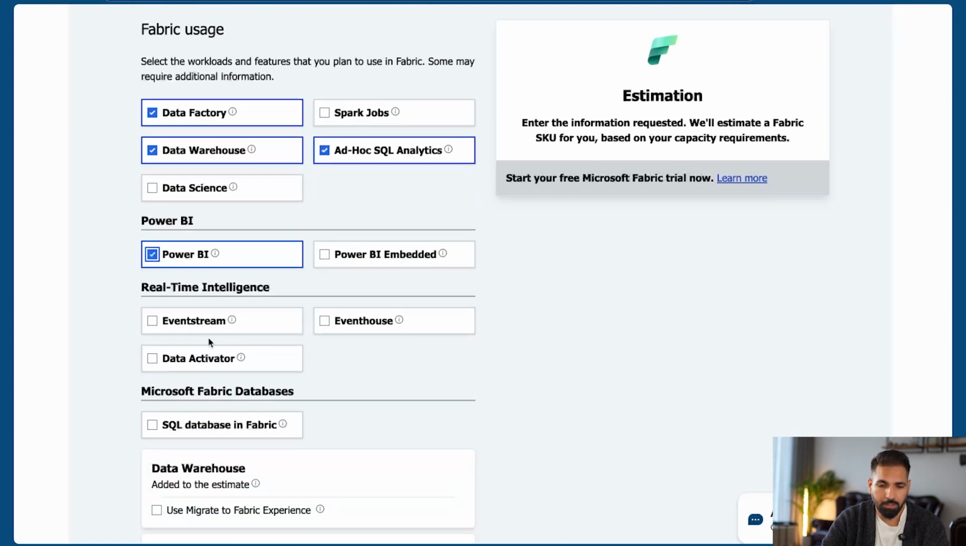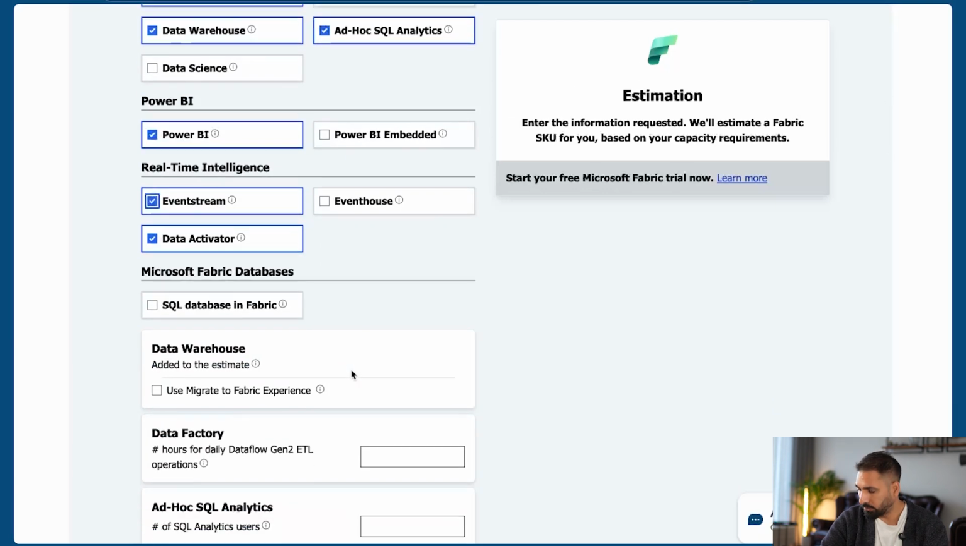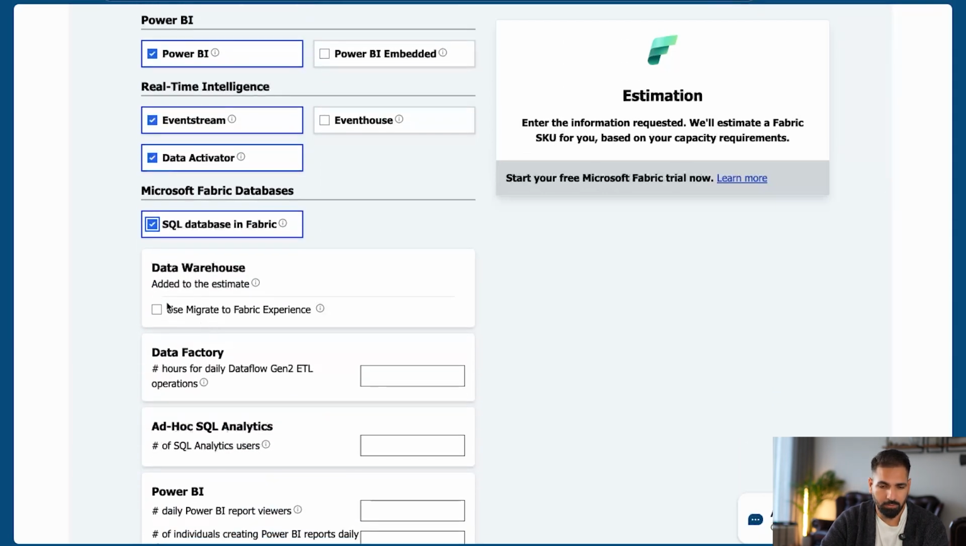Definitely I'll go with Power BI. And also, I'm going to use my Data Activator over here because I need to generate certain alerts in real time. And let's say I'm going to go with the event stream as well for real-time analytics or real-time dashboards. Now, SQL database in Fabric, that I'm also going to use. You can also opt for this option, which says data warehouse, edit to estimate, use migrate to Fabric experience. So let's not do that.